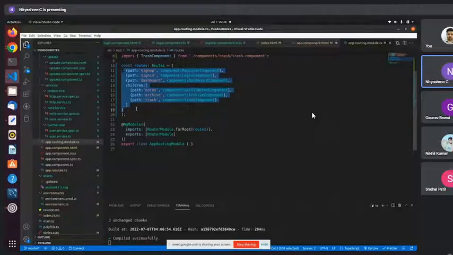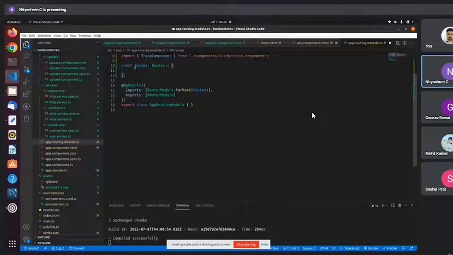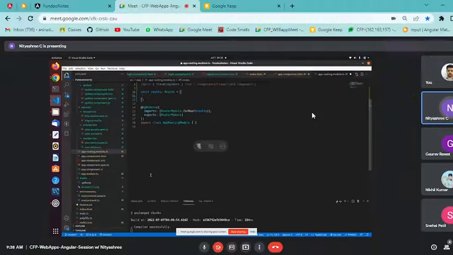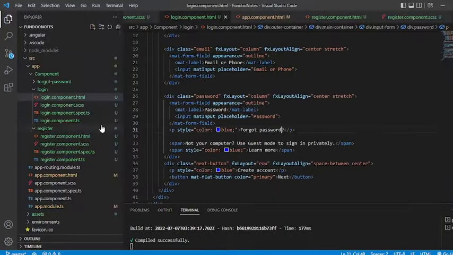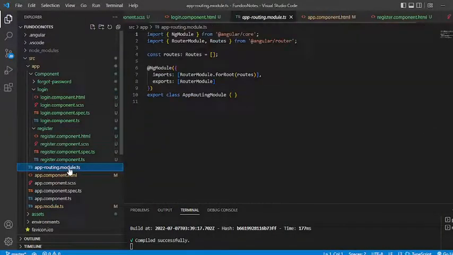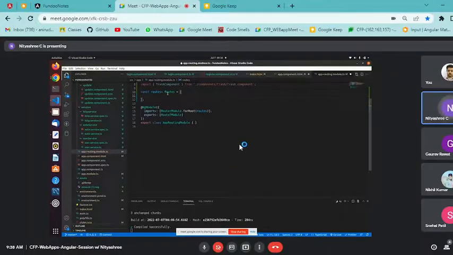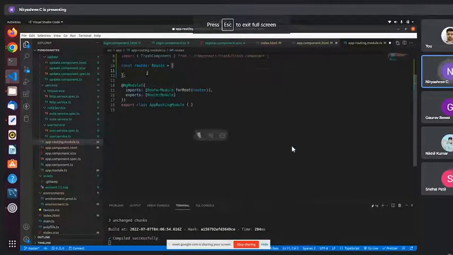In your code, it will be like this. Check your files, app.routing.ts files. It will be like this. So it is like this, right? So this is nothing but a routes array. This is an array, right?